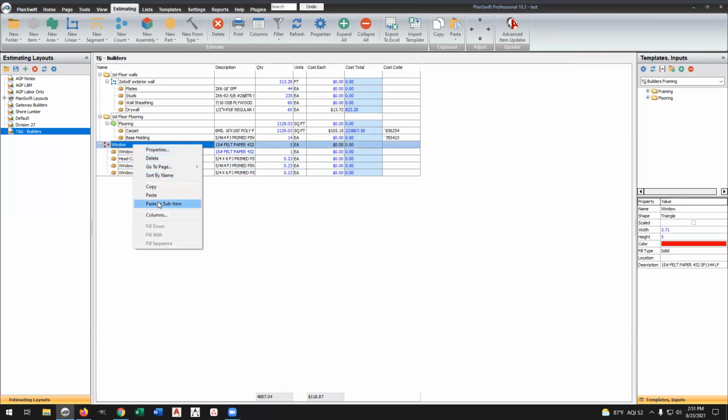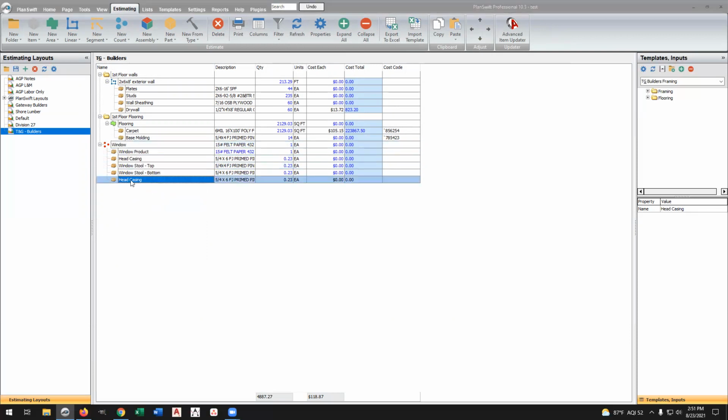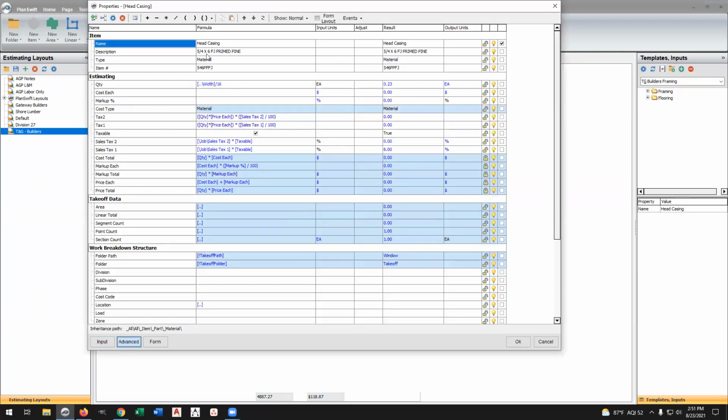and paste as a sub item. And we're going to do some changes on this one. And this one here, we're going to call this side casing. We're going to say where we want it to look at is going to be different. So we just delete all of that.